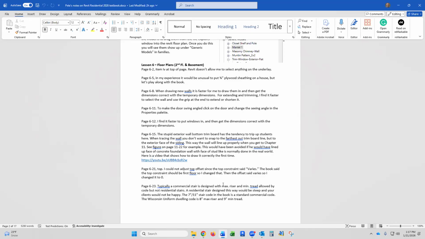Now, if I was the author, I would have never, ever told you to dimension to the face of the siding; you dimension to the face of the stud. That would have solved all the problems, because then I don't care how thick your trim boards are. I'm always dimensioning to the face of the stud. And I would have had the face of your foundation lining up with the face of the stud. But he didn't do it in his infinite wisdom, so he has you dimension to the face of the siding.